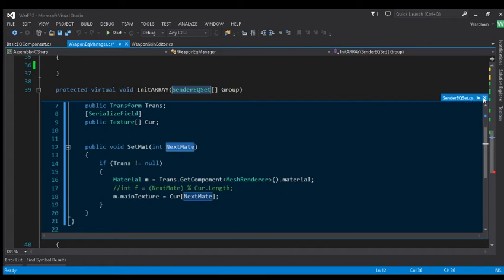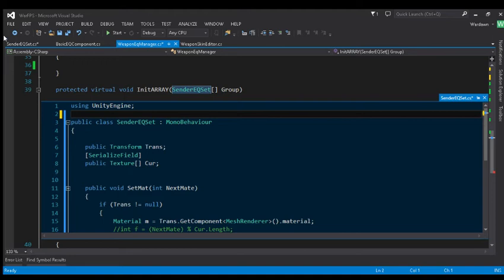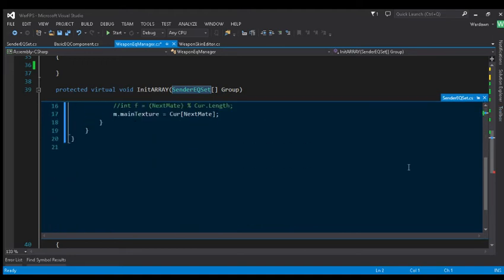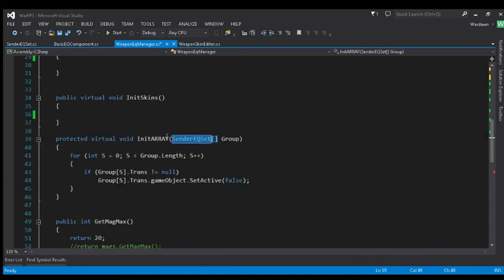But that's the sender EQ set class, and this must be serializable. Actually, I don't think it has to be system serializable anymore. No, because that would be taken care of by the mono behavior part of it. So, since we went through that and we are passing the array in when we're calling this function, all this does is go through and disable all the transforms in this array.